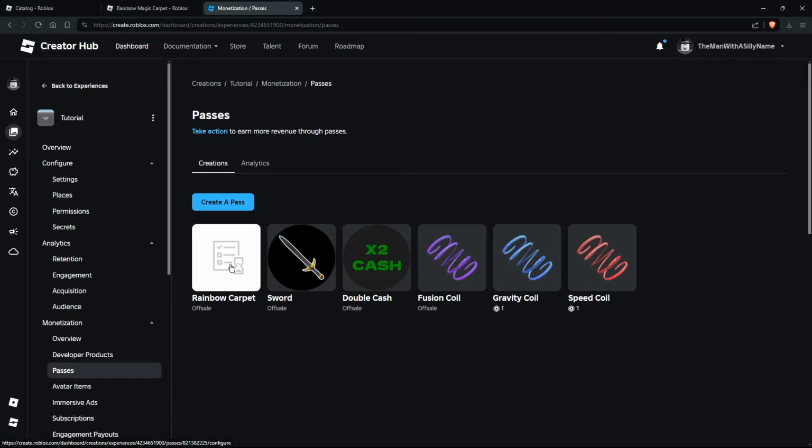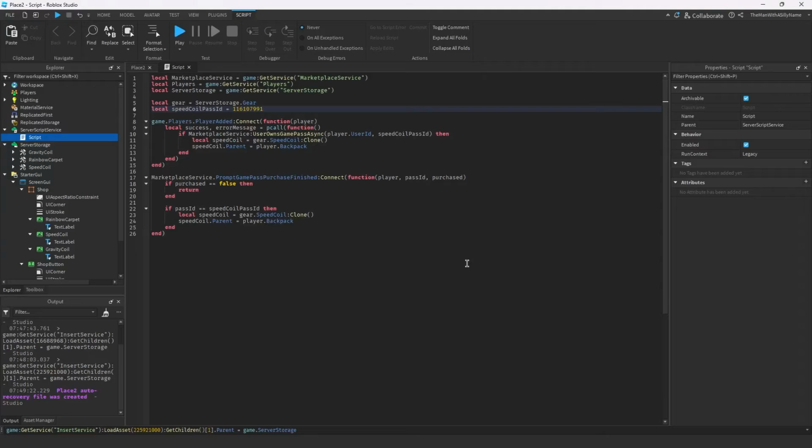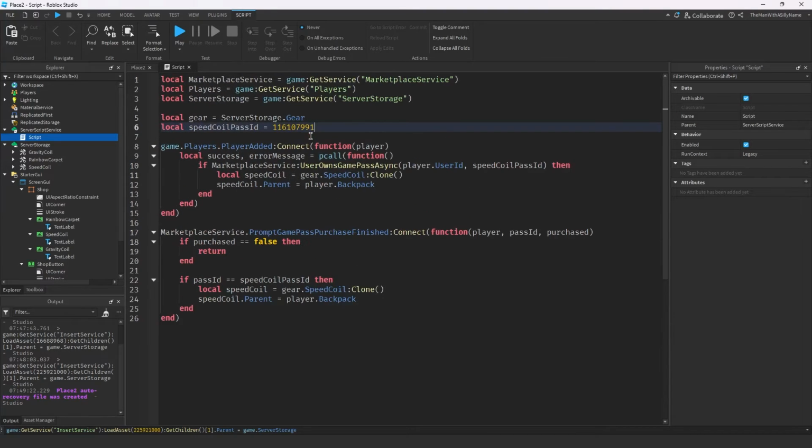And then to get the Game Pass ID, let's start with the speed coil. All we have to do is click on the three dots and then click copy asset ID. Let's go back into the script. I'm going to make this a little bit bigger so it's easier to read, and then paste that into the speed coil pass ID variable. Your number will be different from mine because every Game Pass has a different ID. So now I'm going to go ahead and explain this code here.